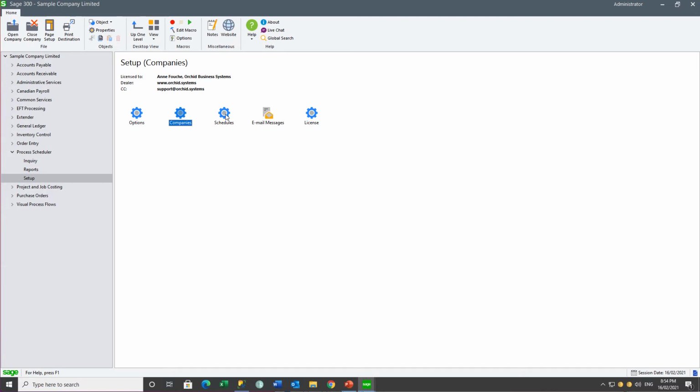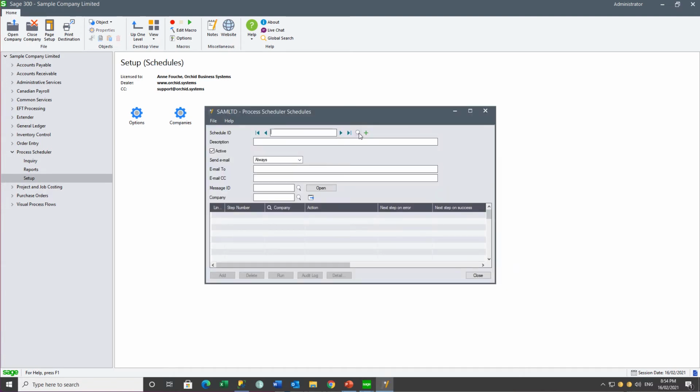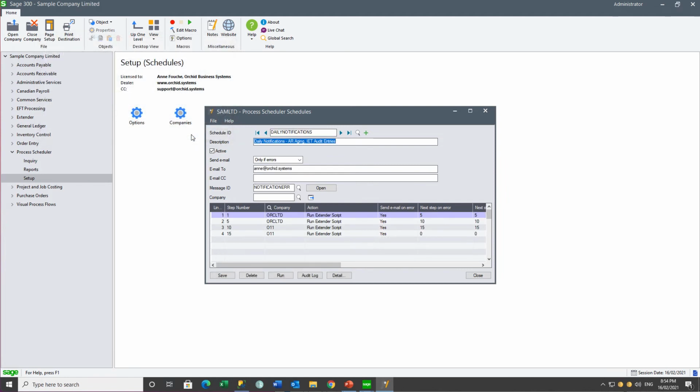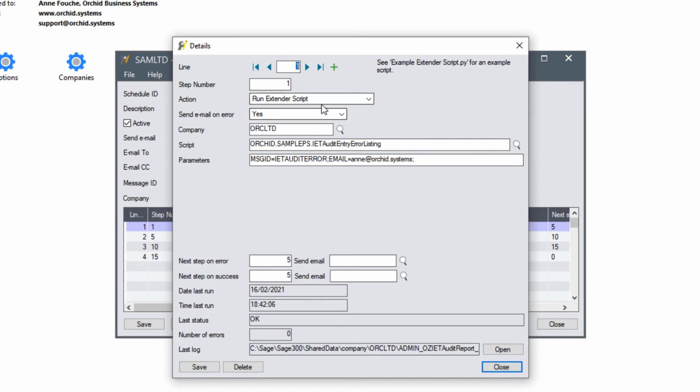And then we go ahead and create our schedule. So for our daily notification schedule, we're only going to send an email, the notification error email, if any errors occur in the schedule. And then we've got 4 steps in our schedule. The first one running in Orc Limited. It runs an extender script. This is a level 1 action.